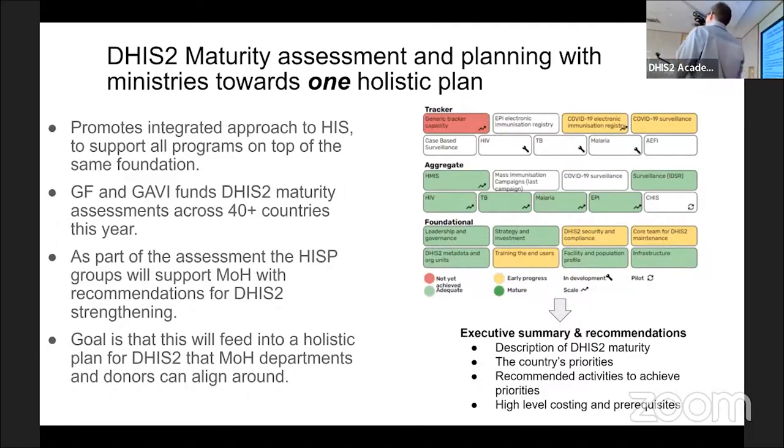And the goal is that this can feed into one holistic plan, where you can bring all the priorities across the ministry into one plan, and then work with the donors that are funding implementations so that they can align around one plan instead of providing separate funding for HIV systems, separate funding for data systems in TB, etc. Better to fund one system and also pool resources, especially for the foundational level.